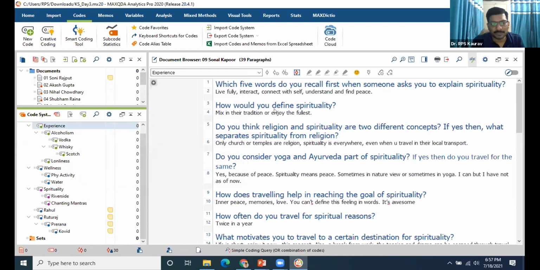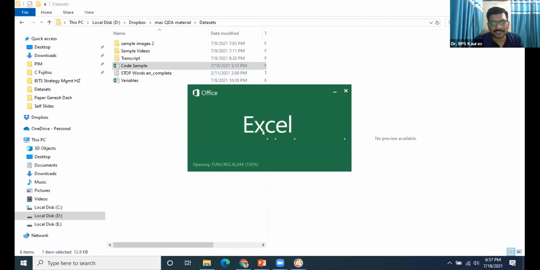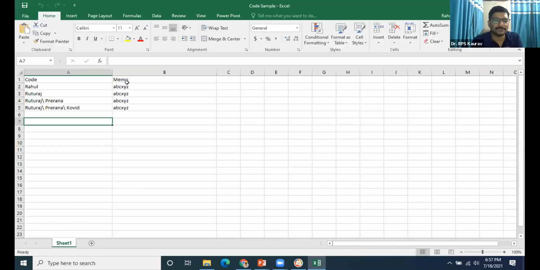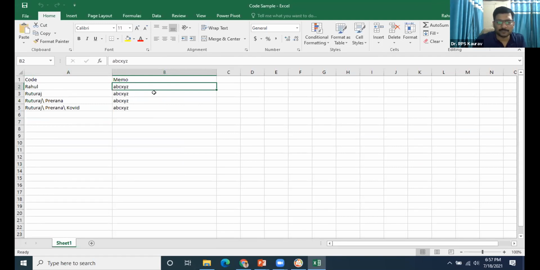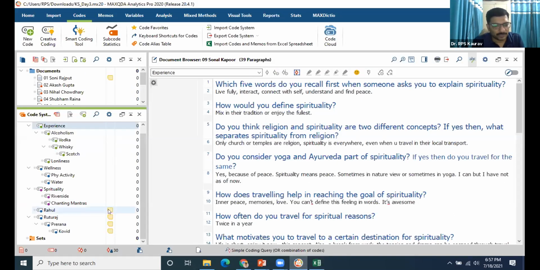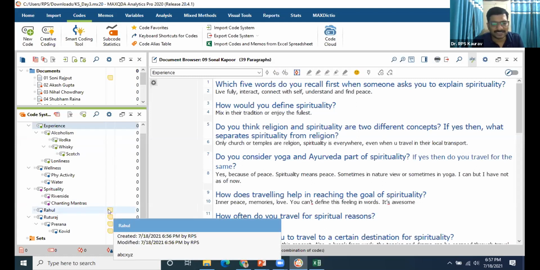I have given this memo in the Excel sheet. ABC XYZ, say for example, Rahul is this and that. You can see this ABC XYZ is written. Whatever is written here, say for example, Rahul is a first level code, or maybe Rituraj is a code which is related to this and that. COVID is a code which is related to this and that. Whatever explanation you have written, you can see ABC XYZ is written here everywhere. While I hover my mouse on this, ABC XYZ is also always available.